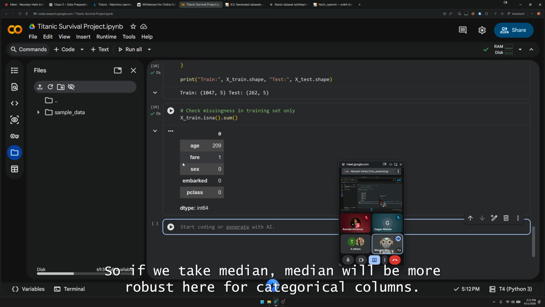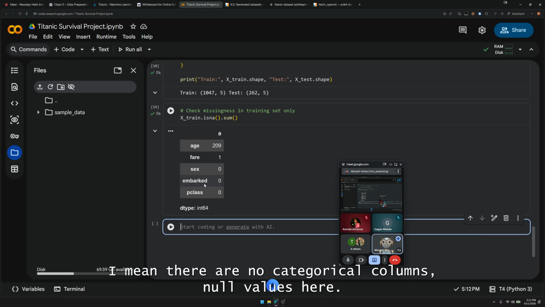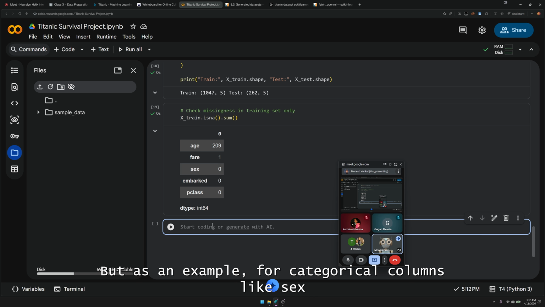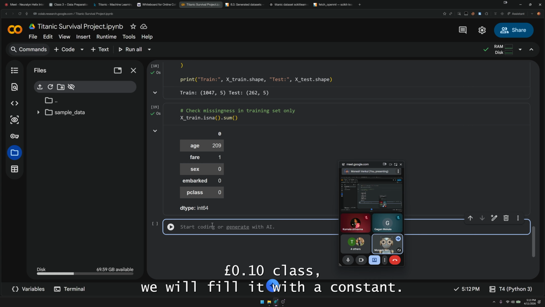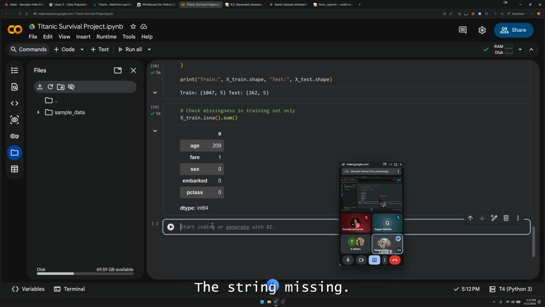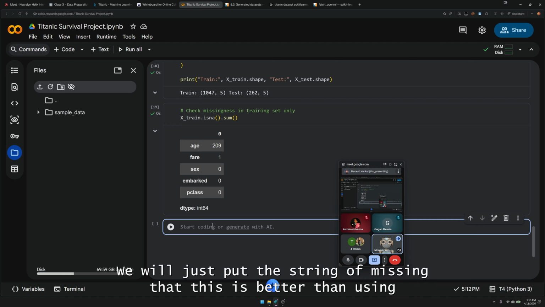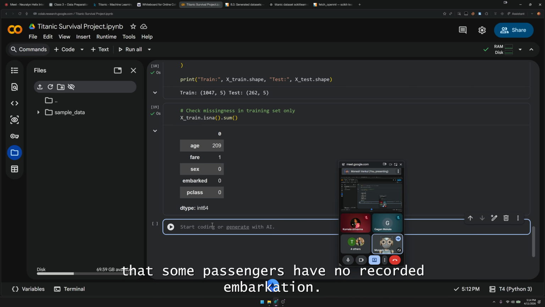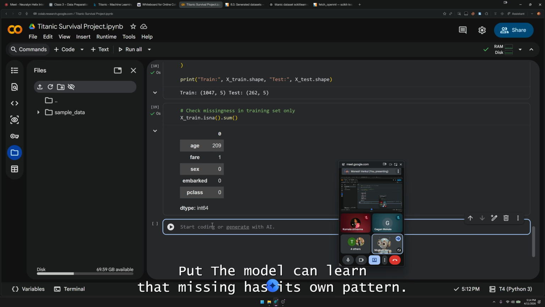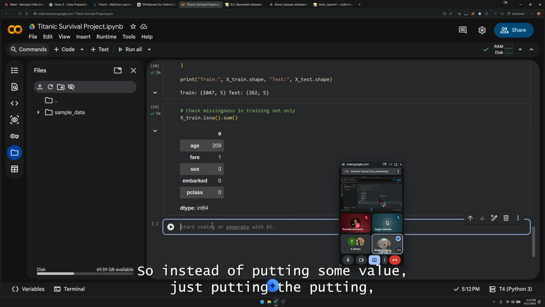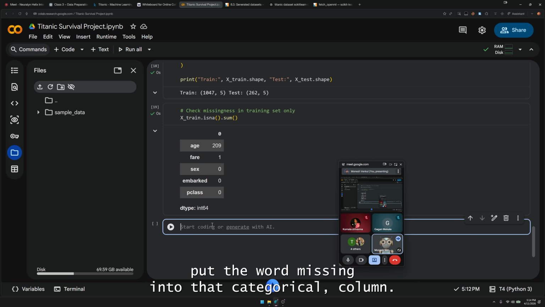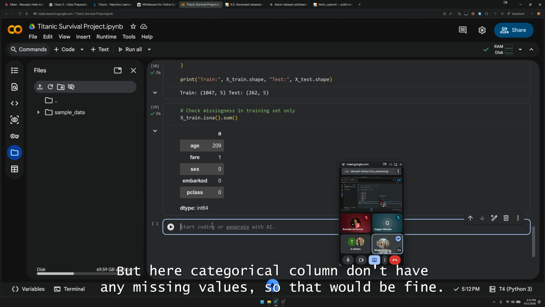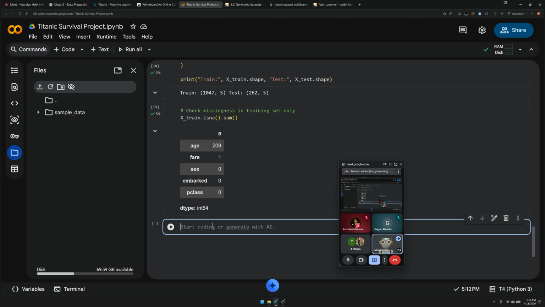For categorical columns, I mean there are no null values in categorical columns here, but as an example, for categorical columns like sex, embarked and pclass, we will fill them with a constant, the string missing. This is better than using the most frequent value because it preserves the information that some passengers have no recorded embarkation port. The model can learn that missing has its own pattern. So instead of putting some value, just put the word missing into that categorical column. But here the categorical columns don't have any missing values, so that would be fine.